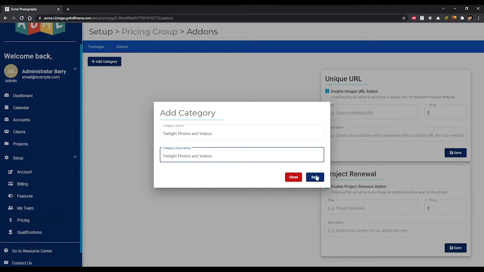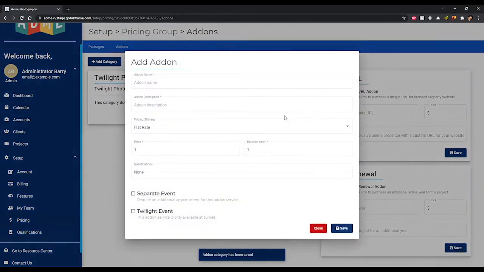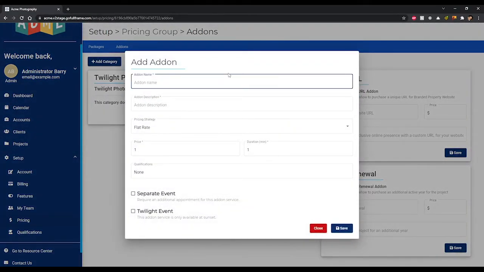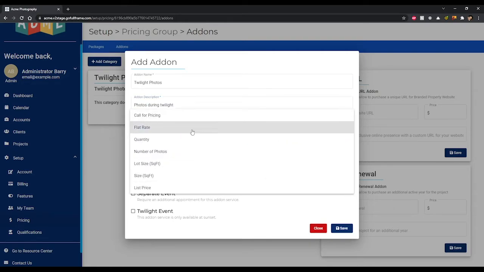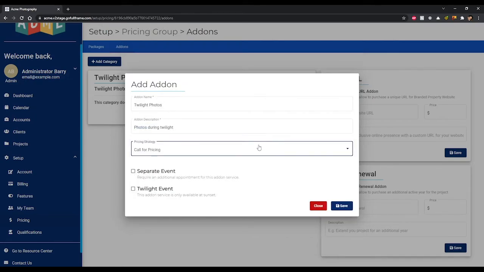A new modal window will appear, and the process is very similar to that of adding a package: choosing a name, description, and pricing strategy. The pricing strategies are the same as the package, with the tiered pricing on certain strategies. Only one strategy is new, and it is the call for pricing option, which will not charge anything to the client at the time so that you can talk to them and let them know the charge. This is useful if something is very custom or can vary in time, and so no two are priced the same.